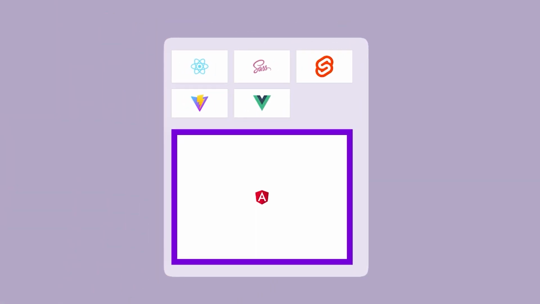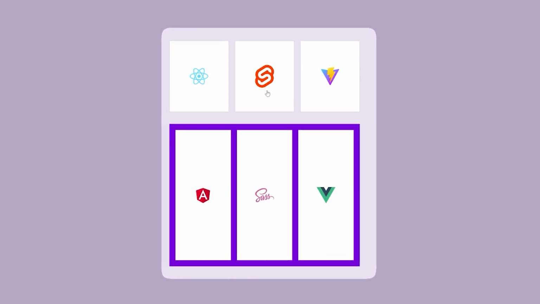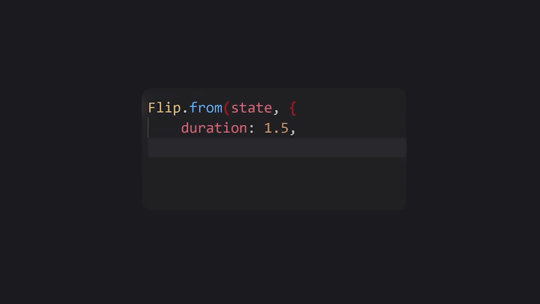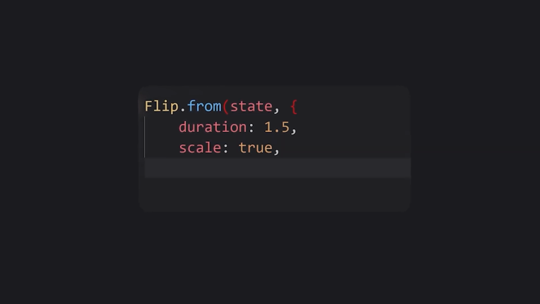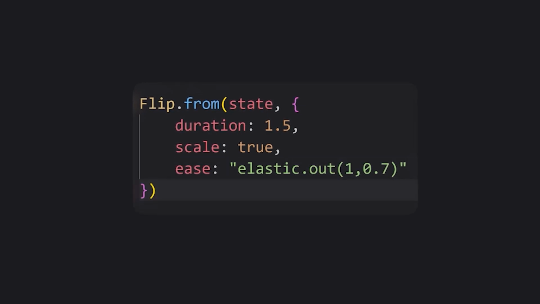At this point, if we click on the items, there's no animations. It's an instant transition. This is where the Flip plugin comes into play. We define flip.from, we pass in the state, a duration, and in this case, we'll set scale to true, which uses scale X and scale Y of the transform property instead of width and height to scale the logos inside of them. And finally, an easing, which will give it the springy bounce effect.